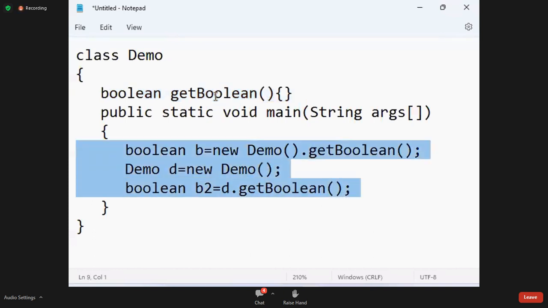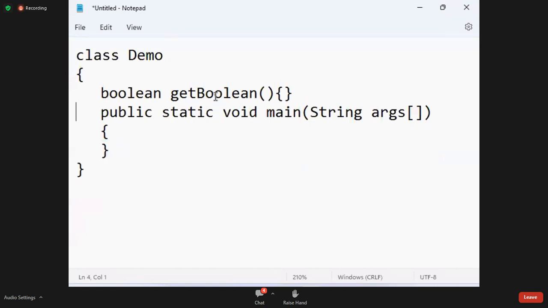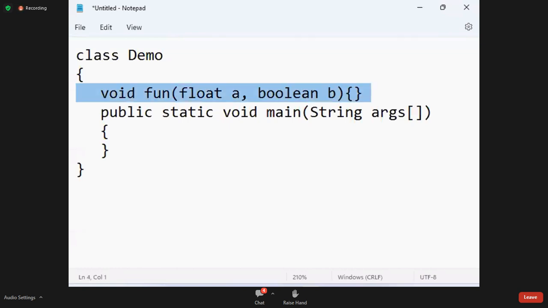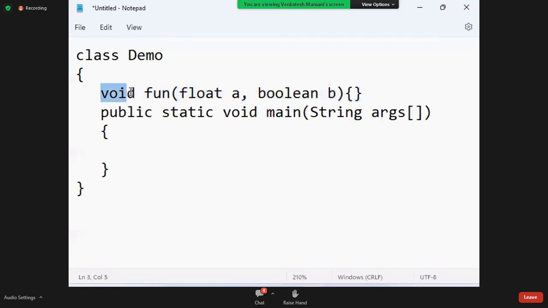This knowledge is most important for learning advanced Java. See, I'll give one more method. Void method name fun, which will take float a and boolean b. This is a method. Which category method? Second category. What is the category name? With arguments without return value.